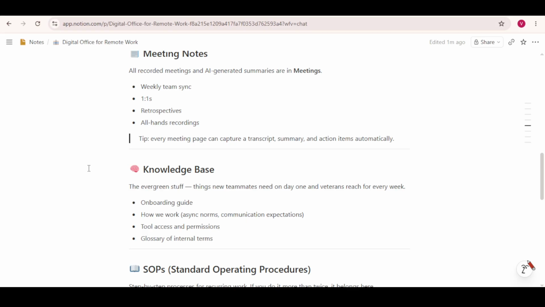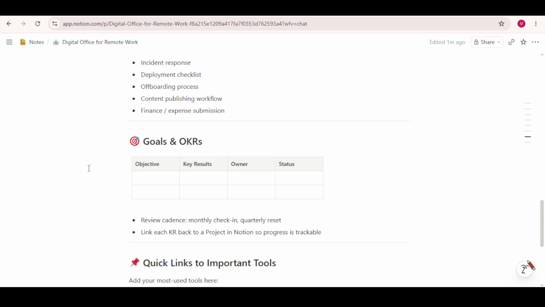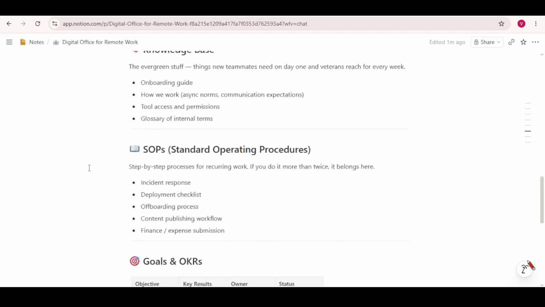Moving on to the meeting notes section, because we all know how crucial it is to document those insightful discussions. Set up a new page where all meeting notes can be stored. Consider creating a template that includes date, attendees, agenda, and key decisions or action items. Organizing your meetings this way ensures that everyone has access to what was discussed and what needs follow-up.